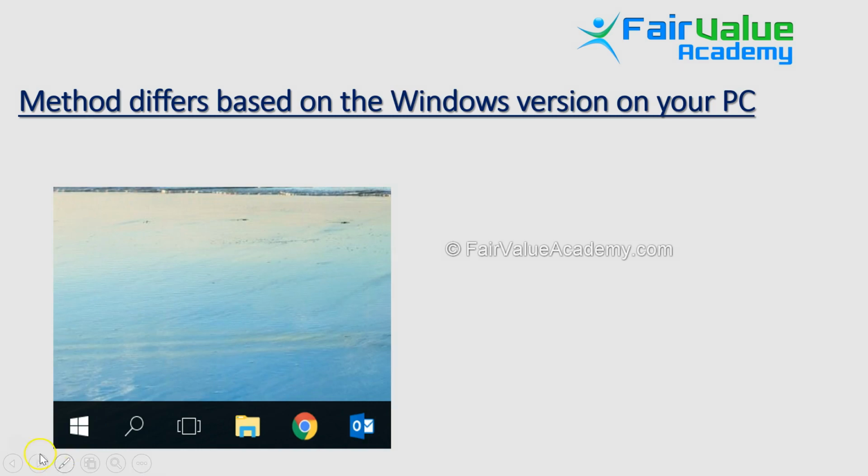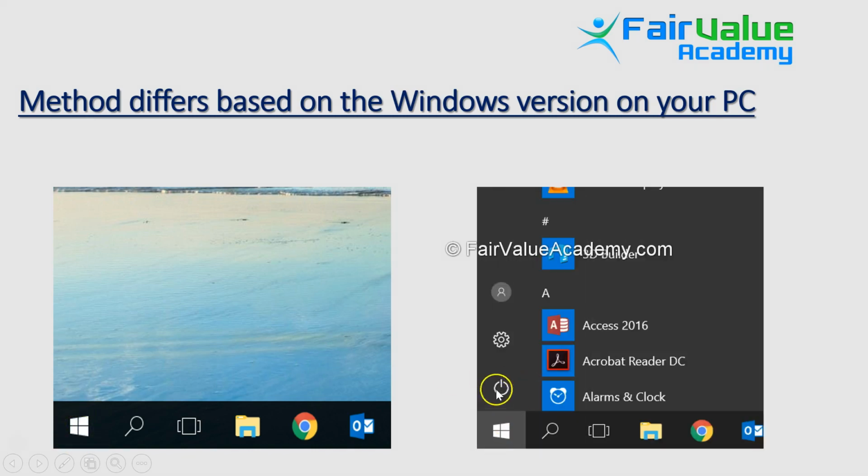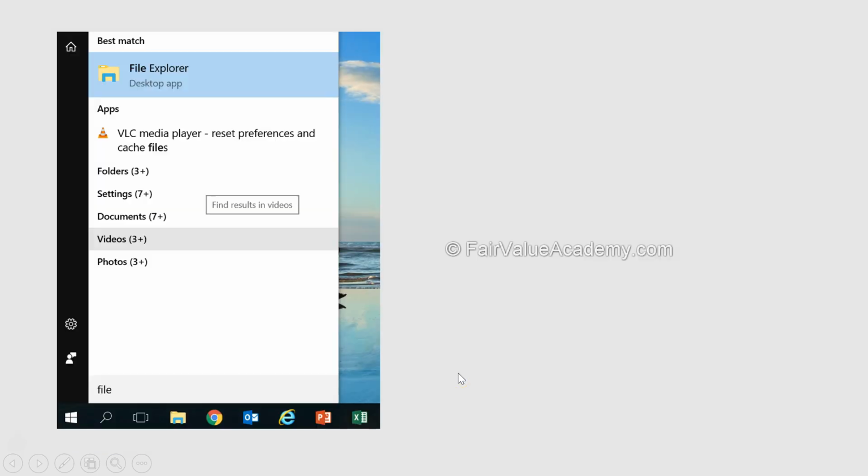If your startup screen looks like this with Windows icon on the bottom left corner of your screen, and when you click on it, these three icons pop up, that means you have Windows 10. To find your specifications, once you click on Windows icon, start typing. Now when you start typing, it automatically enters into a search mode and searches whatever you type on that particular screen. So here when you, for example, type file, it is going to come up with results related to file.